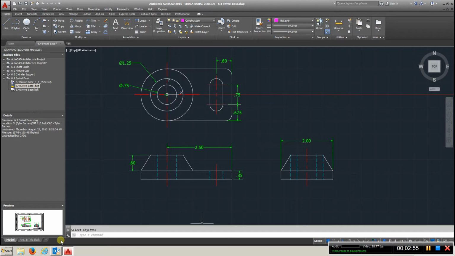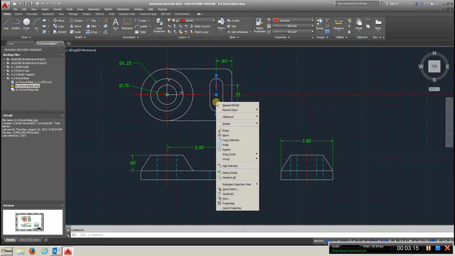As such, go to block, create a block, go over to your title block, and insert it just like the previous lessons. And I'll give you the scale for the center marks.